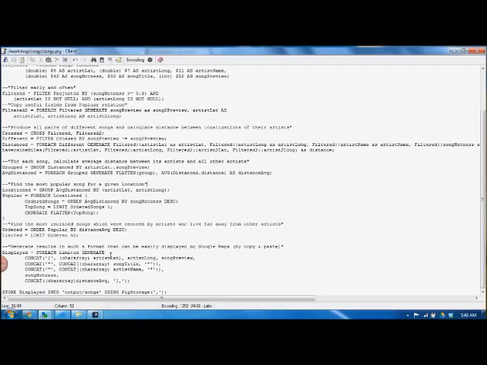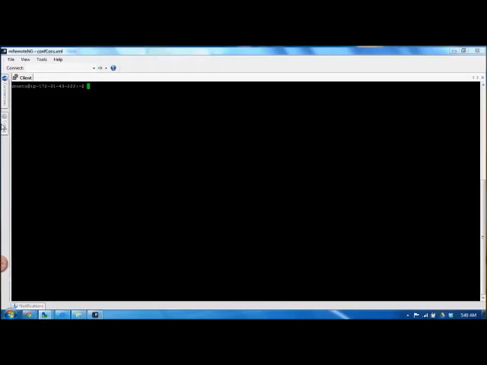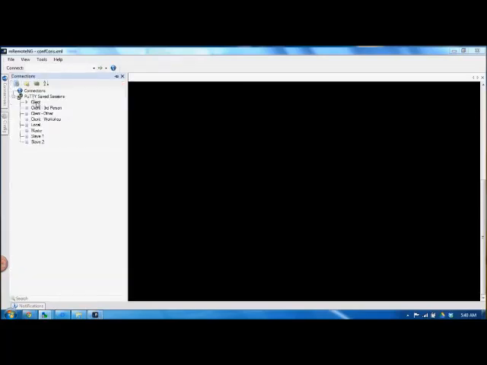Now let's go ahead and see how we can run this actual example. I'm going to connect to a Hadoop cluster.